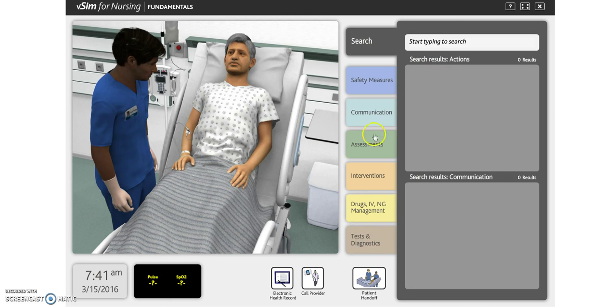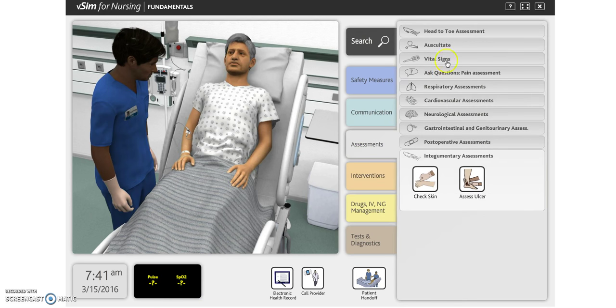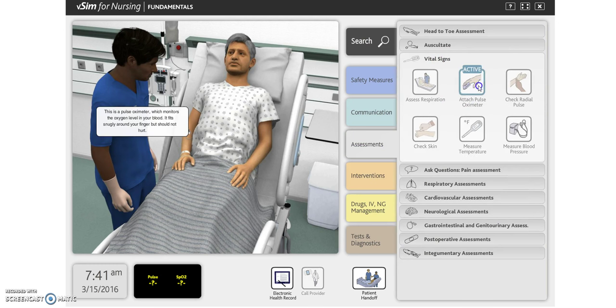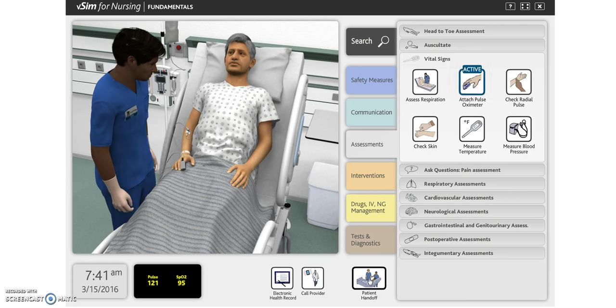We didn't connect anything. I guess we can connect the O2 so you can see what that looks like under assessments, vital signs. Let's put on a pulse oximeter, which monitors the oxygen level in your blood. It fits snugly around your finger, but should not hurt. Okay. Now we have a pulse and we have an O2 sat. So that's what we do.